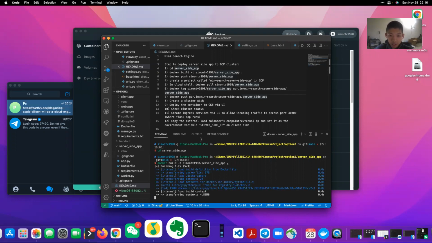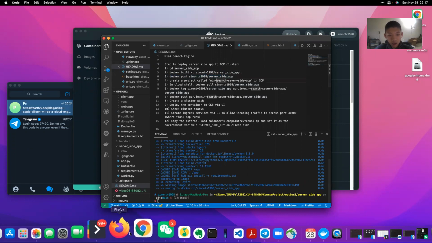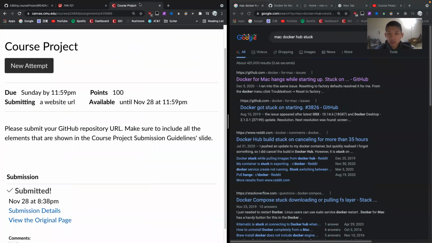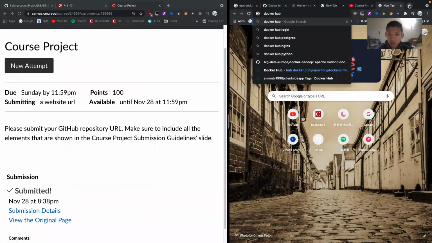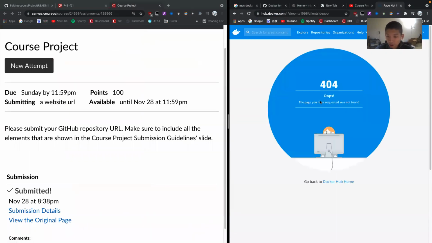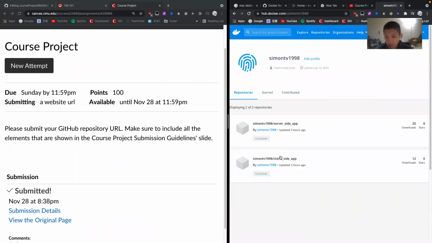And then after all of this stuff, I would push this into my private repository. No, the public repository on Docker Hub. So basically, you can see that I have two applications.